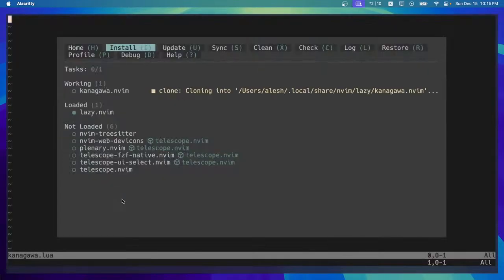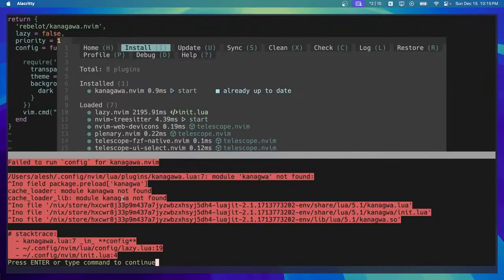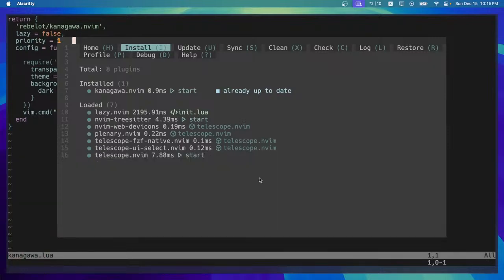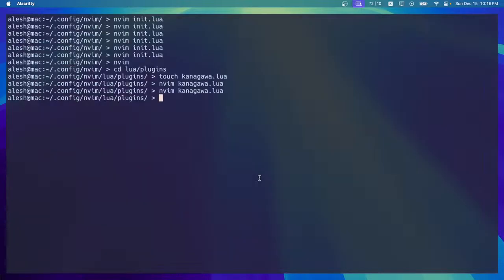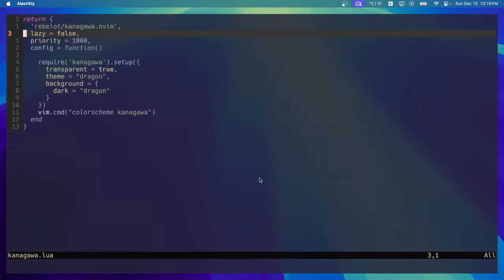And if I quit, come back. Kana... Oh, like I can't even spell, brother. No spelling for me. Kanagawa. Why is that such a hard word for me? What the heck is this? I mean, I do like how it looks. Why is the sidebar black?